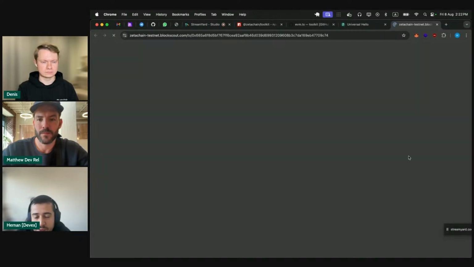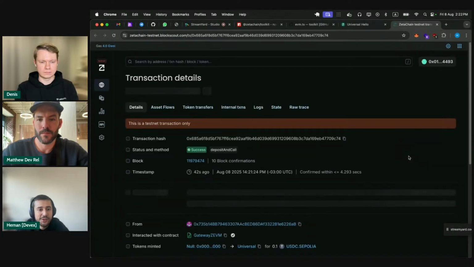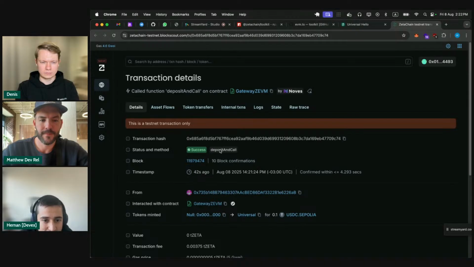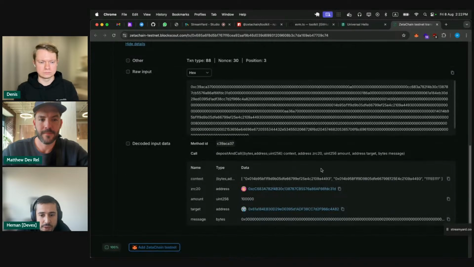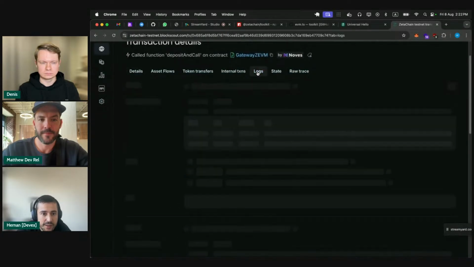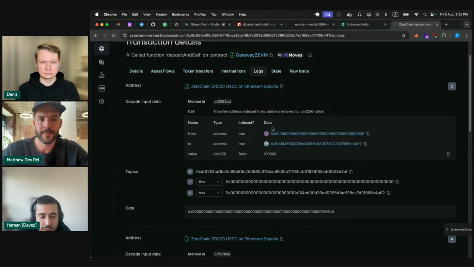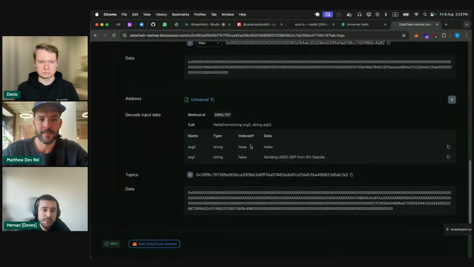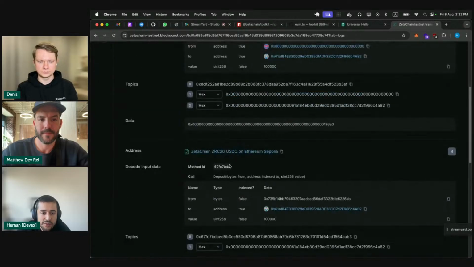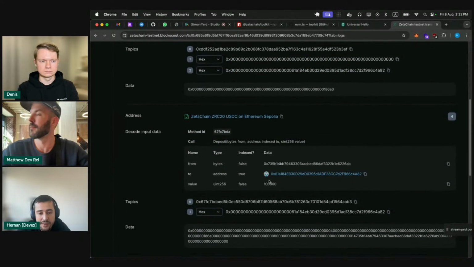So let's take a look at the actual call to the universal contract on ZetaChain. As you can see, this is now a deposit and call. We have all of the argument data here, and let's take a look at logs. And this is interesting. I mean, we also see the transfer here. On the previous example, we just saw the hello event, but now we can see transfer and deposit events.